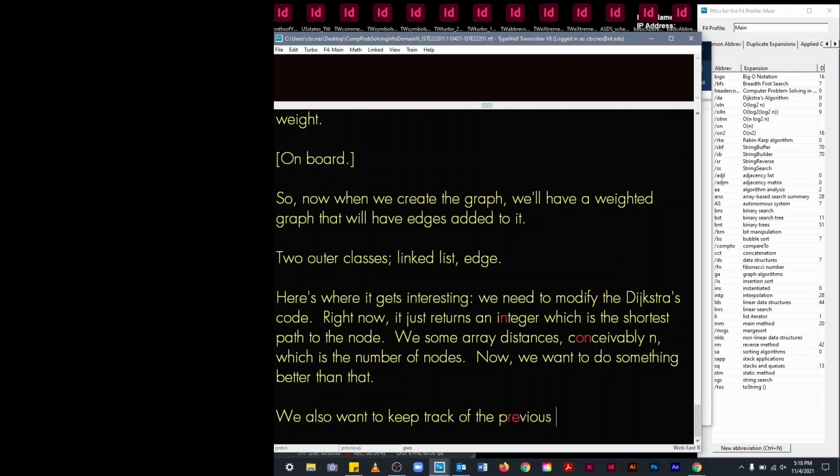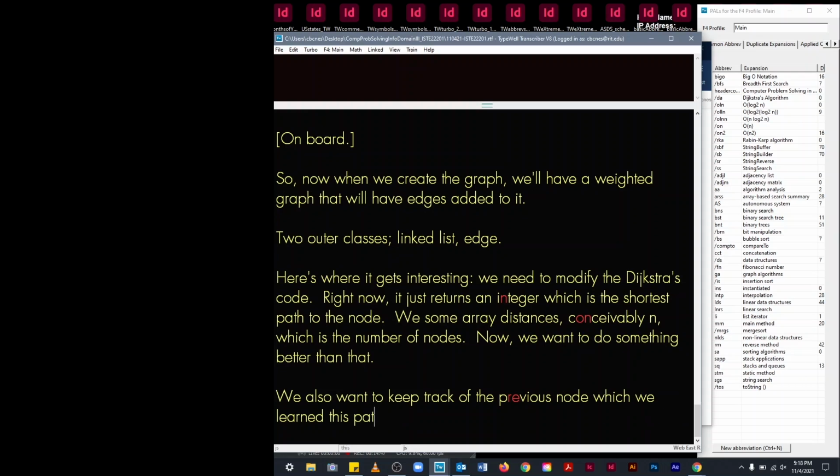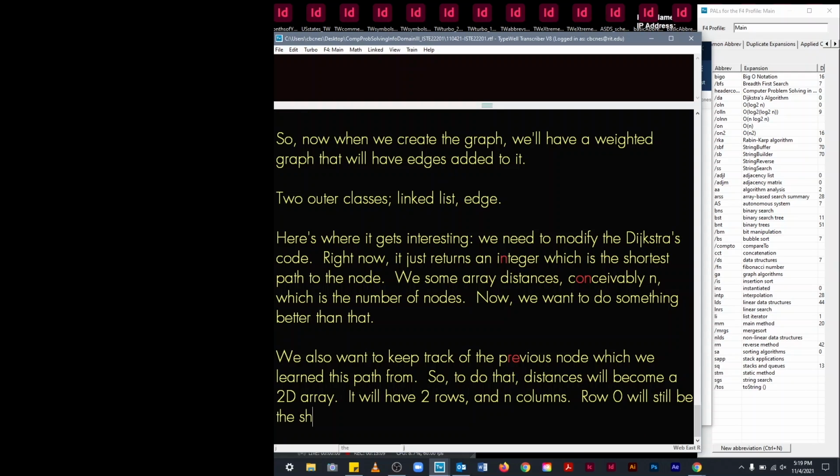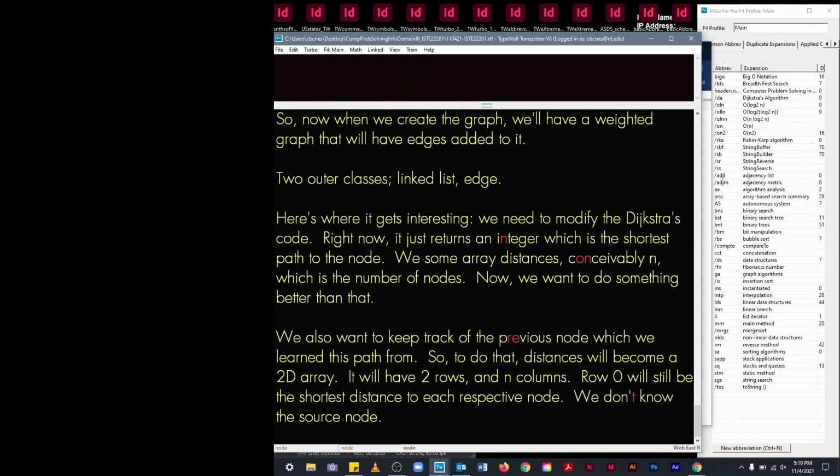So to do that, distances is going to become a 2D array, and it's going to have 2 rows and n columns. Row 0, that's still going to be the shortest distance to each respective node. We don't know what the source node is going to be, right? So it doesn't matter. We have to calculate the shortest distance to all of the nodes no matter what.